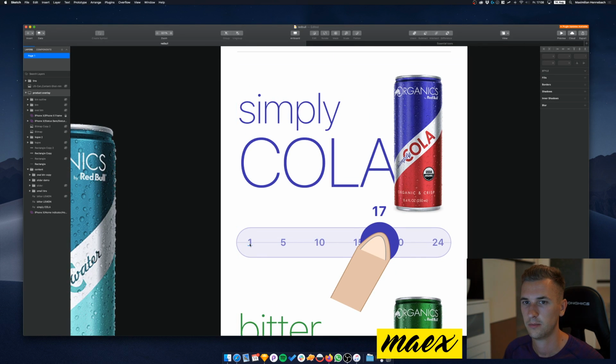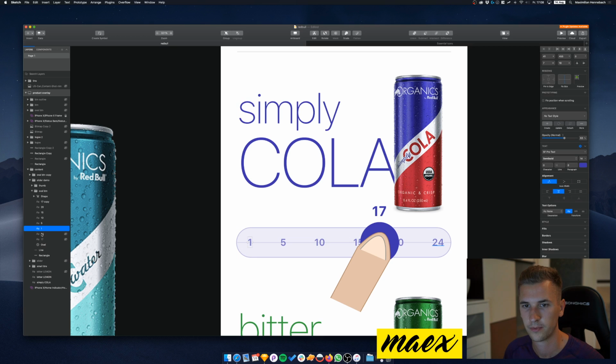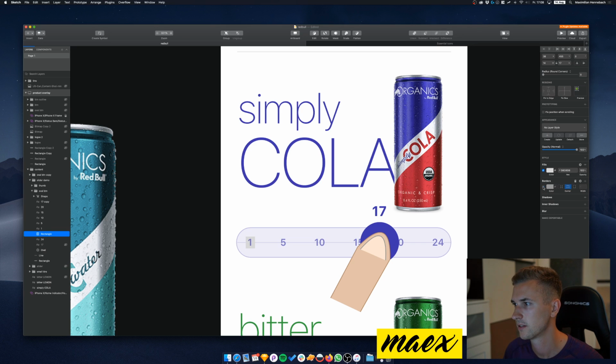And my first idea is to just use some transparent boxes for those lines, for those numbers, like that. I think that could also look clean enough.